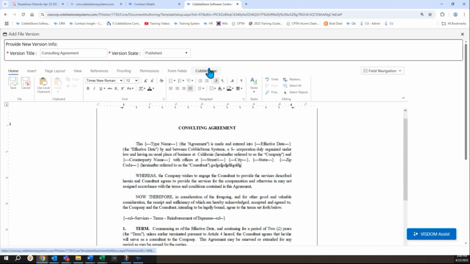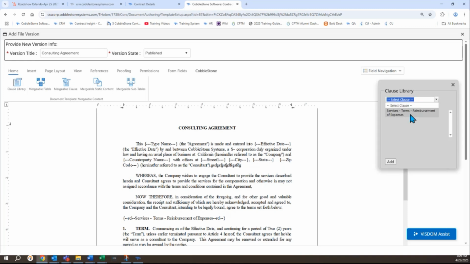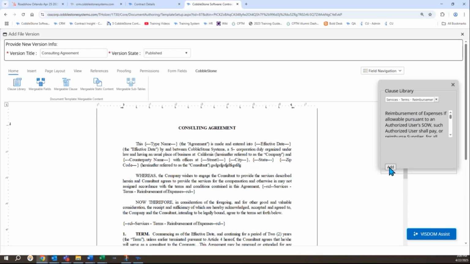There is a Cobblestone tab up at the top, which does contain your placeholders, the clause library, mergeable fields. Any of the placeholders you selected earlier are available in these tabs. So you could just do all that editing right from here. Here I'll click the clause library. I'll pop in a clause, and there we go. That's where I would use the clause in this situation. Okay.